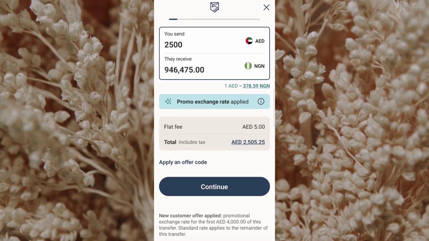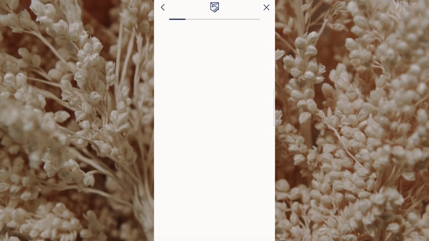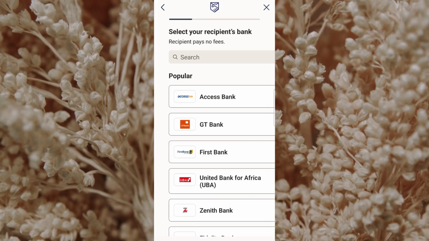After that, select the delivery method. Depending on what's available, this could include options like bank deposit or other supported delivery choices for Nigeria. Choose the one that matches how your recipient wants to receive the money.